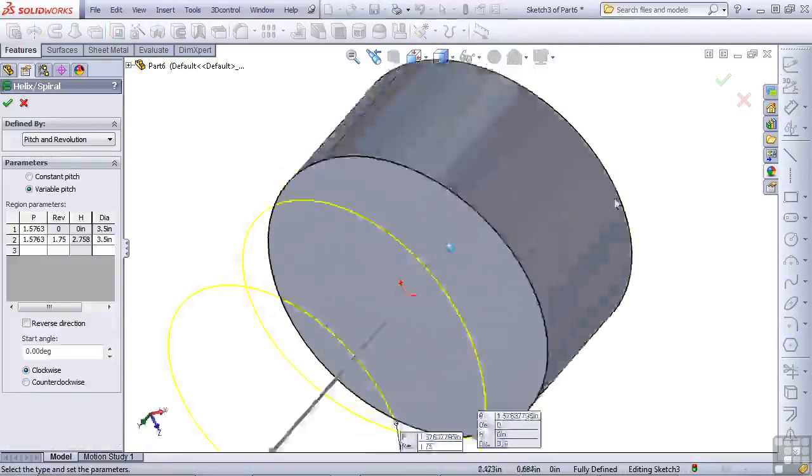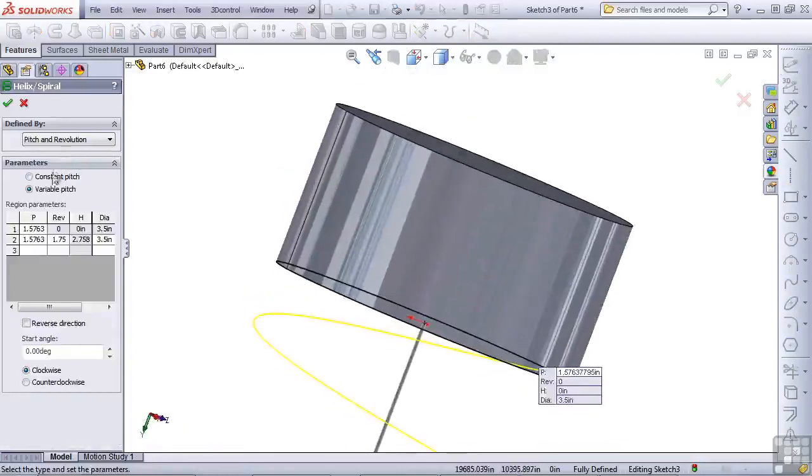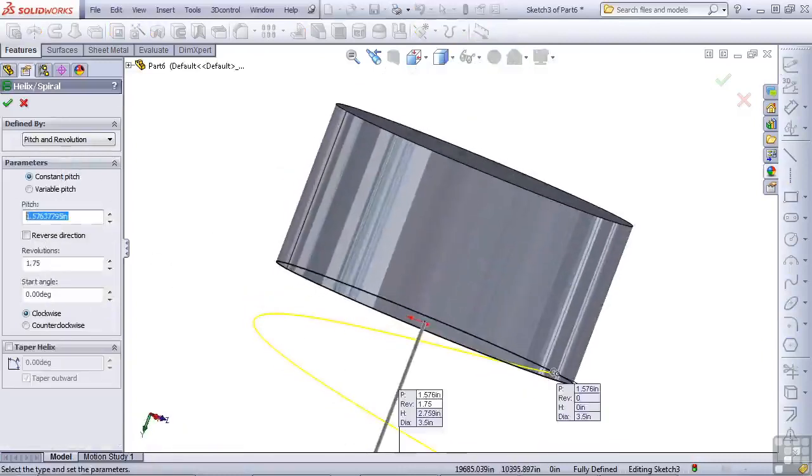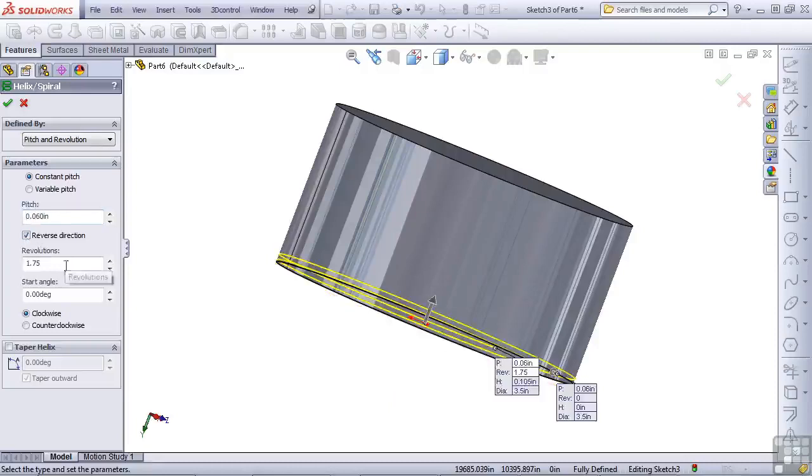invoke the helix. Now, this is going to be a constant pitch, and the pitch in this case is going to be 60 thousandths of an inch. We're going to reverse the direction, and we're going to use height and pitch combination.